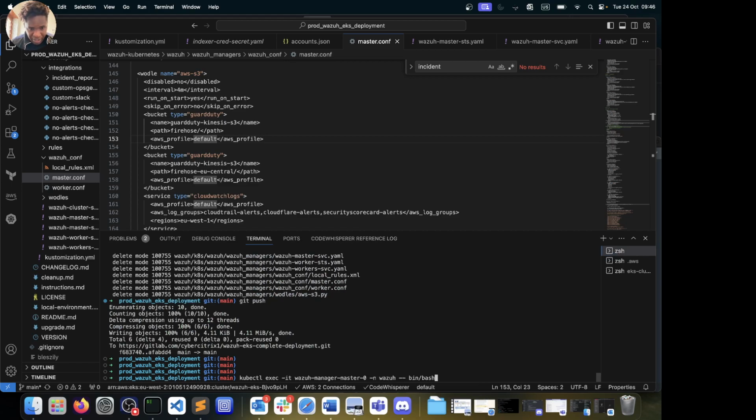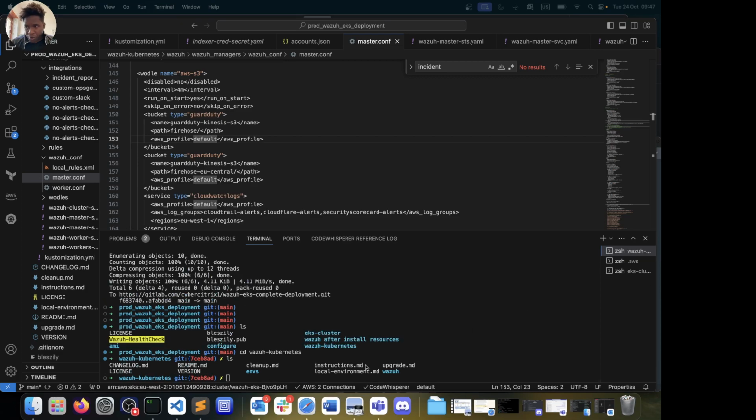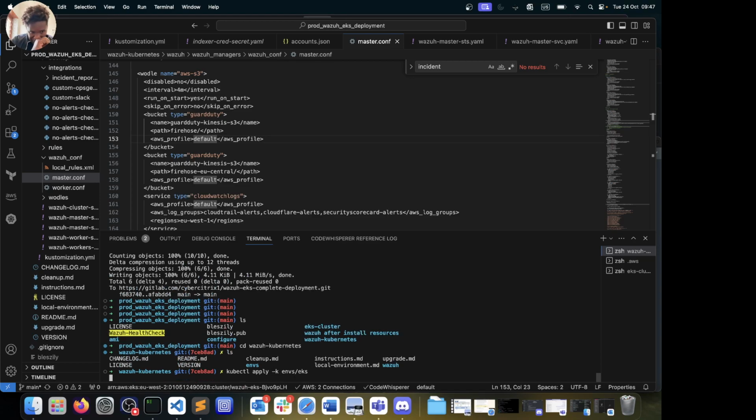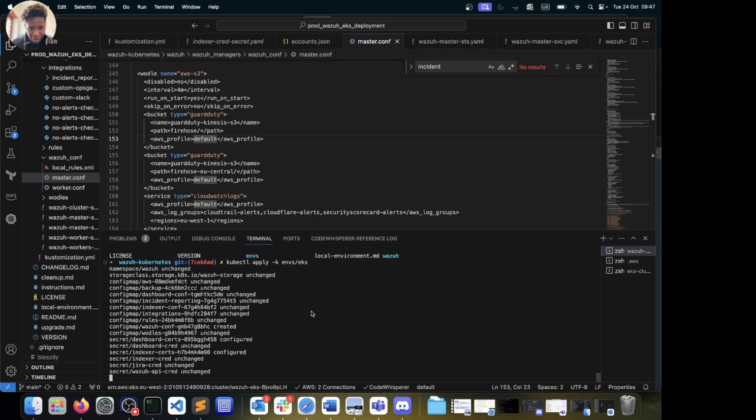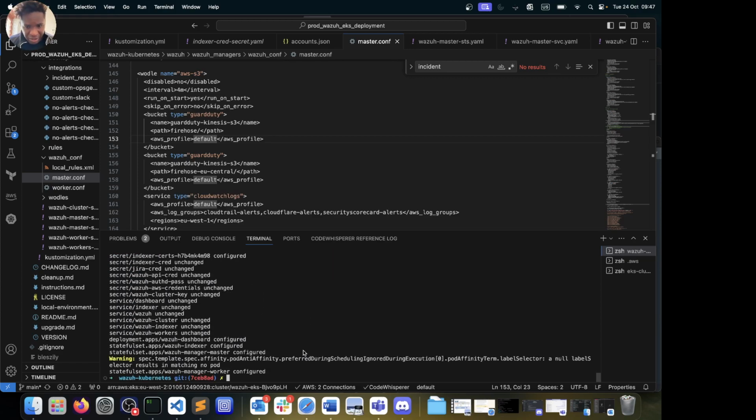Let's see if I can just be a bit lazy doing the up thing. All right, so we're going to just do the kubectl apply -k on that path so we can actually push the change. Okay, my time is almost run out. We're trying to apply the change. If all works well, we should get our change applied.